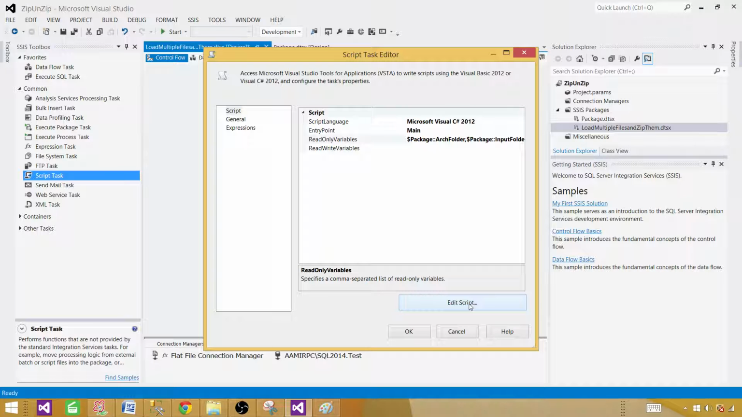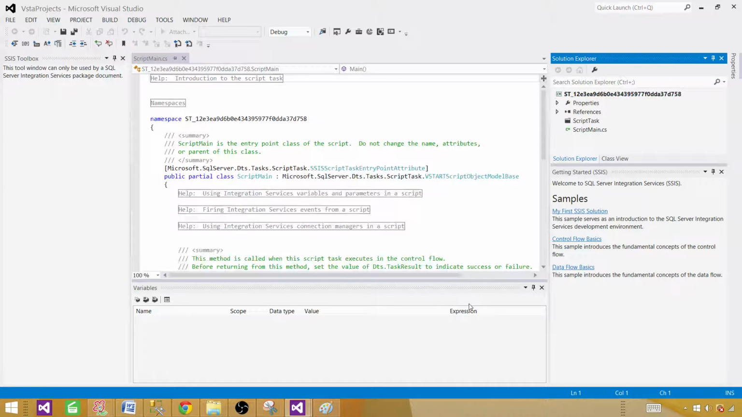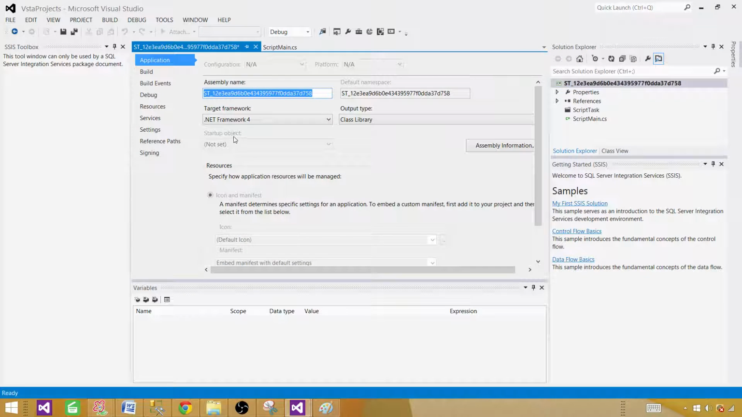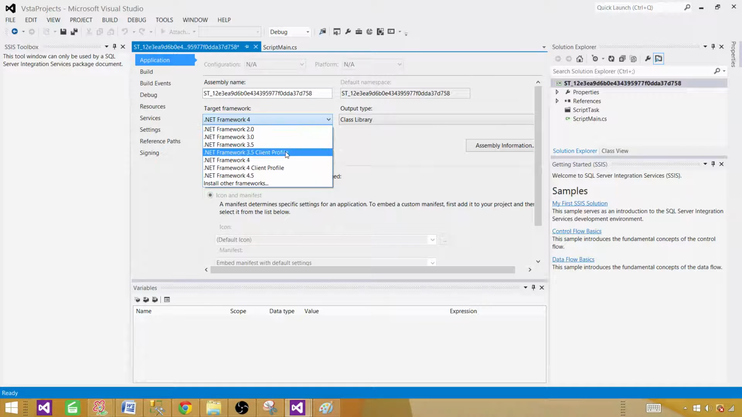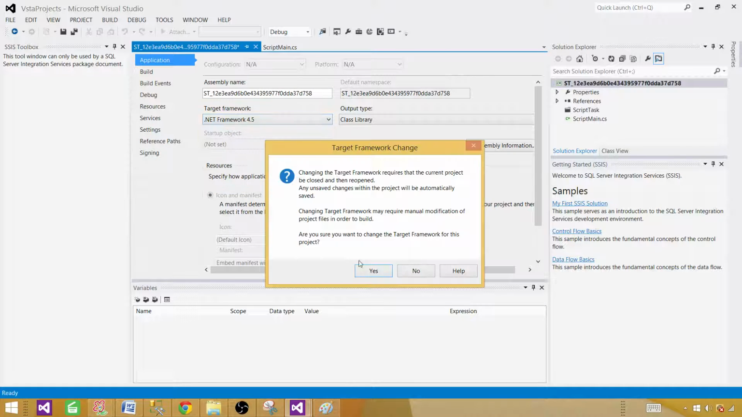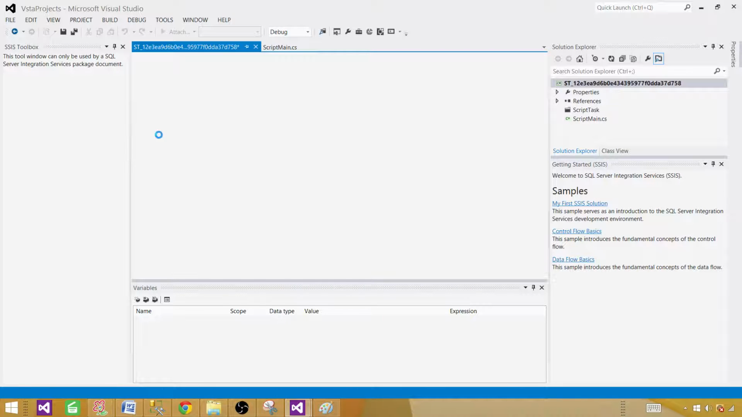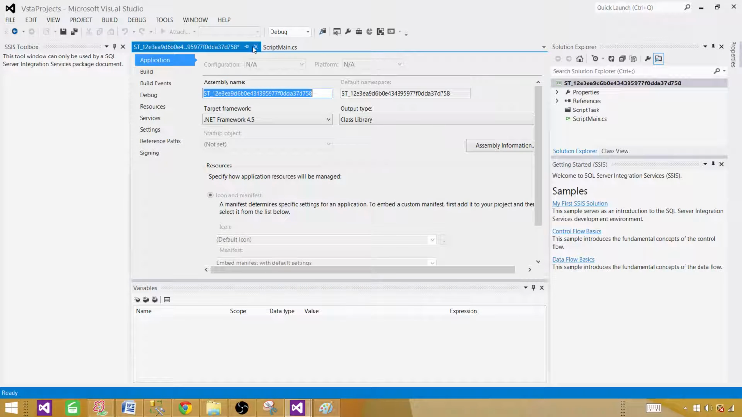Now you will go to edit script. I'm using Microsoft Visual C#. You can use VB if you like. First of all, you will be adding or actually changing the framework. Right now it is set to 4, and we need to change to 4.5 so we can make use of those different assemblies. Here we will be going to 4.5, and it will say okay, close it and reopen it. Fine. Close this one.